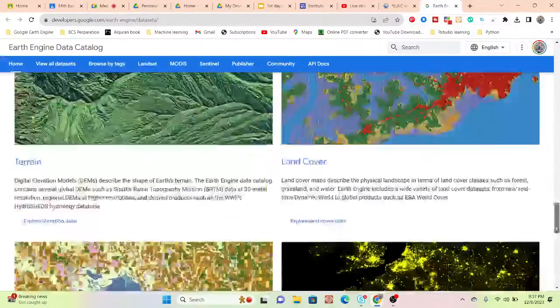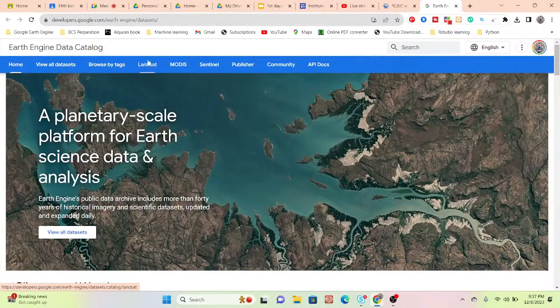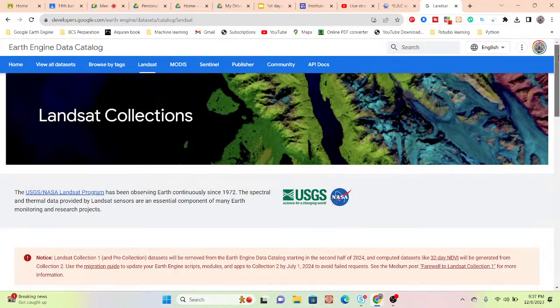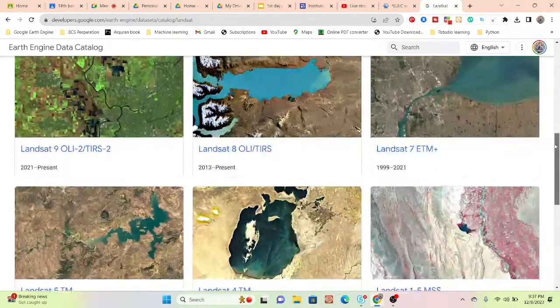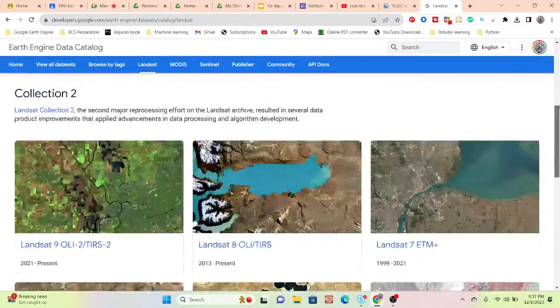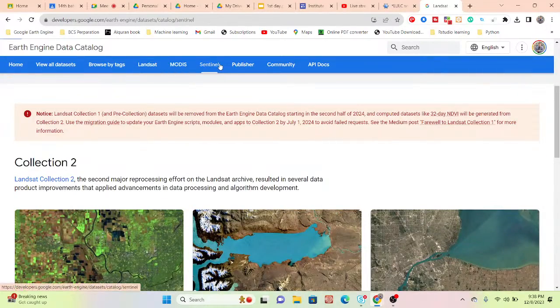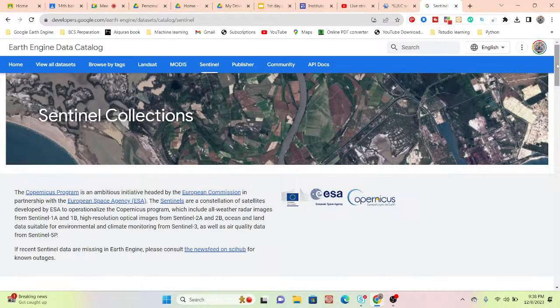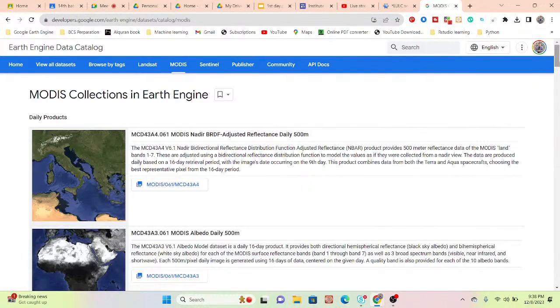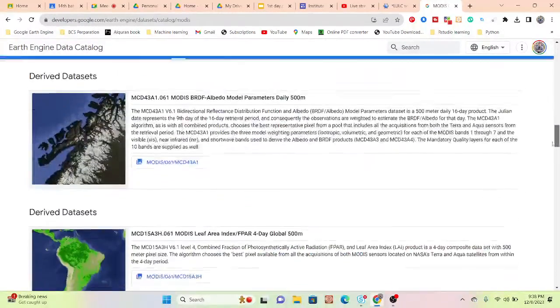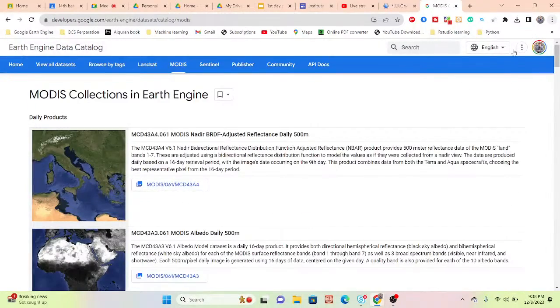A lot of data sets we can easily access from here, as well as Landsat. Here I can get all of those Landsat image collections: Landsat 9, 8, 7, 5, 4, 1, 2, 5. I can also see the Sentinel. All of the Sentinel image collections I can easily access from here, as well as MODIS. All of those images we can easily access and work with, and we don't need to download any satellite images from other sources.